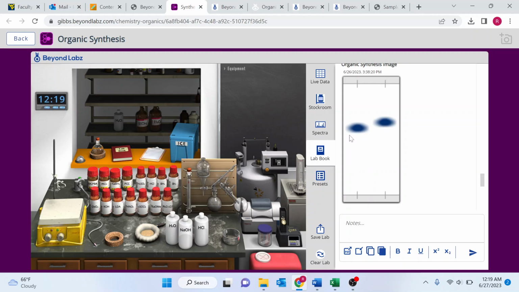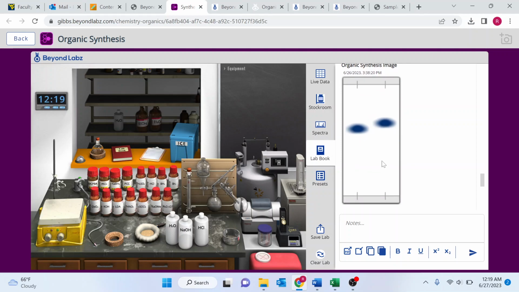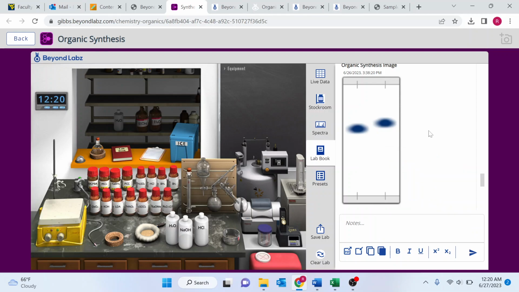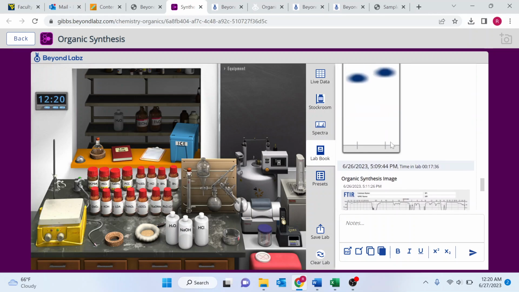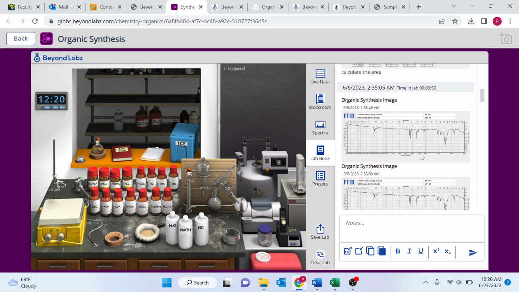Now for the worksheet to answer the questions, what I want you to do is copy all of these analysis images to the worksheet. The way that you do this is simply go ahead and do copy image. You can either do save image or copy image. So copy the image. This is why I've included the Word file, so that you can copy it straight to the Word file. You can do this with the TLC, with the FTIR, with the mass spec and the proton NMR. So you can copy all of those in there.